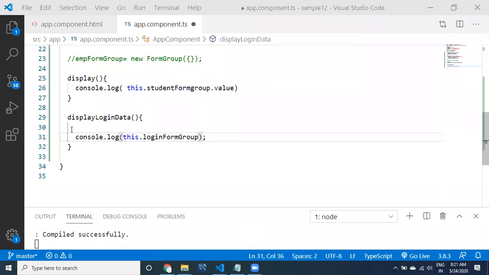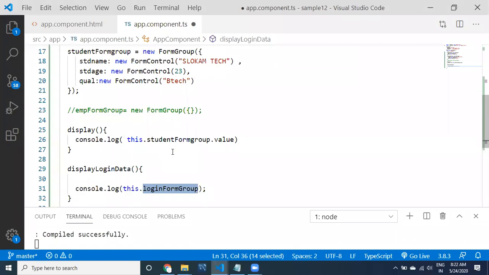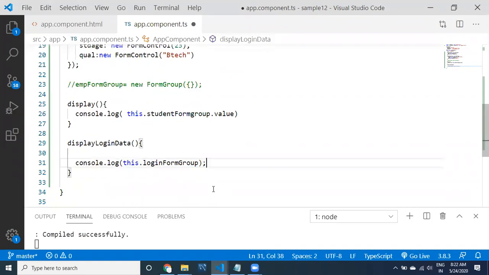Now whenever you see the display login data method, here we are displaying this.loginFormGroup, that's it. We are not saying value. If I say value, it is going to print only the values available inside the form group. But I would like to check the structure of the login form group object. Of course we have created the object, right? Form group object means inside the form group, what are the different things available?